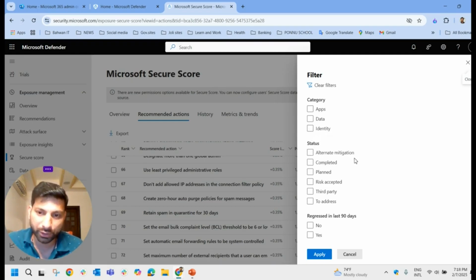Status will be alternative mitigation. Alternative mitigation is nothing but you have done some other option like third-party applications or some other mitigation you have already done. The status can be completed or you have planned it. Risk accepted. As I told you, you do not have any license as of now or any choice right now.